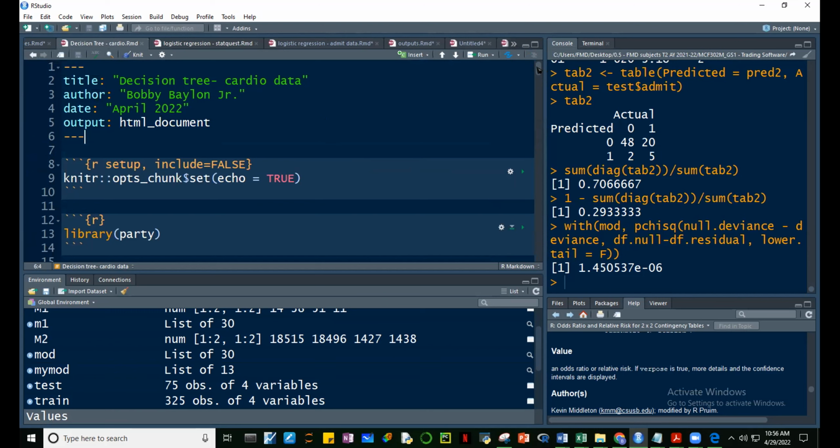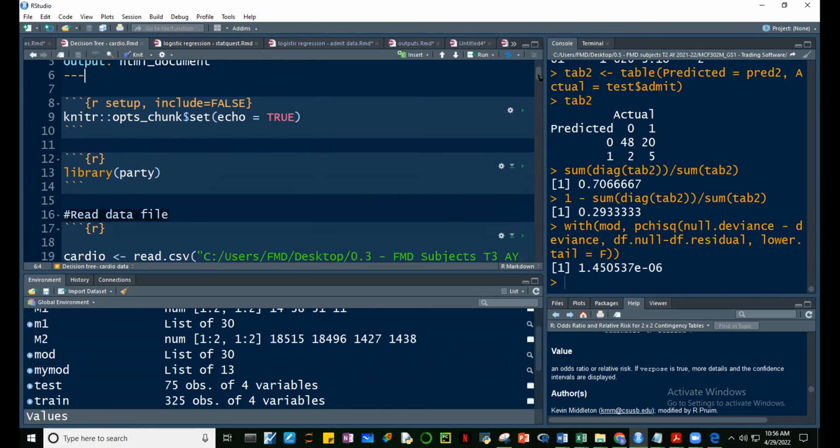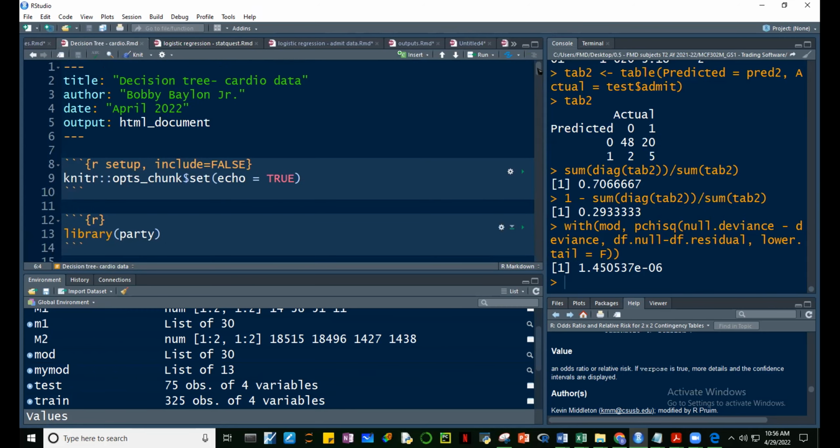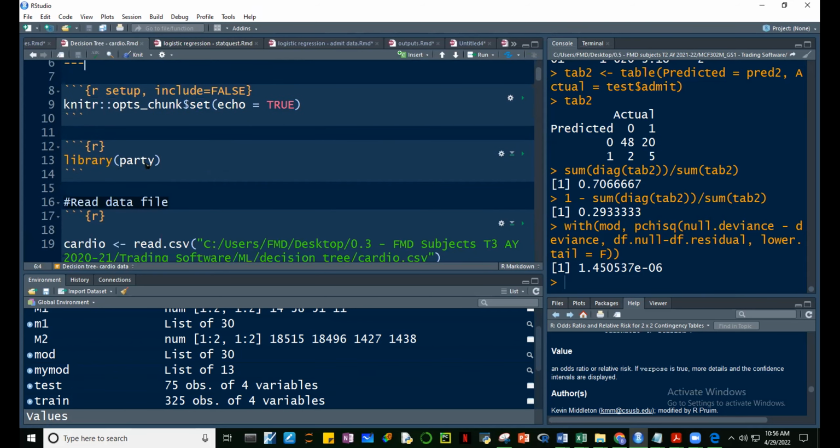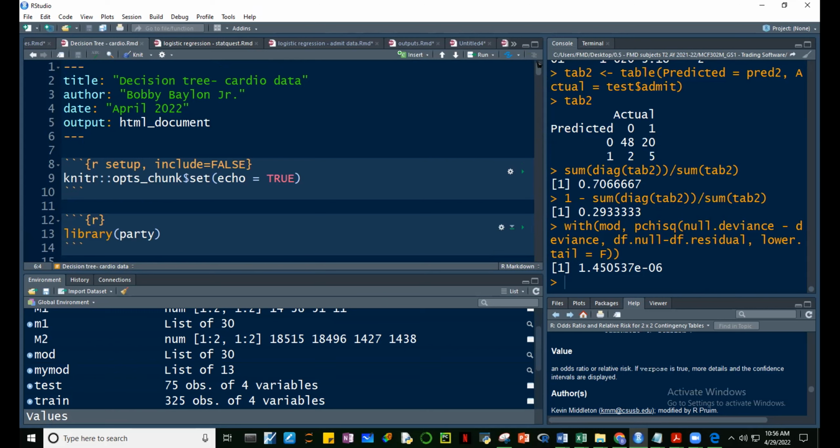Sir? Yes? Nung binuksan ko yung decision tree, may nakalagay dun sa ibabaw, package party and R part pilot required but are not installed. Should i-install mo namin? Yeah, dito. Mag-i-install tayo nun, no? Yung part 2. Okay. Okay, sige. All right.